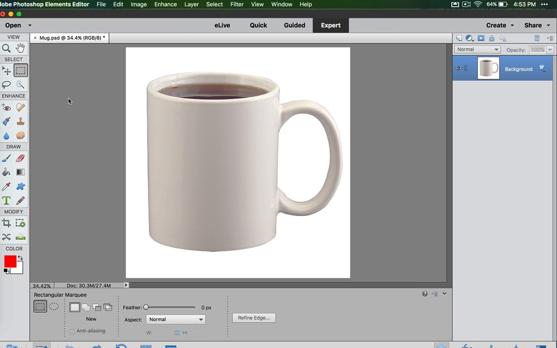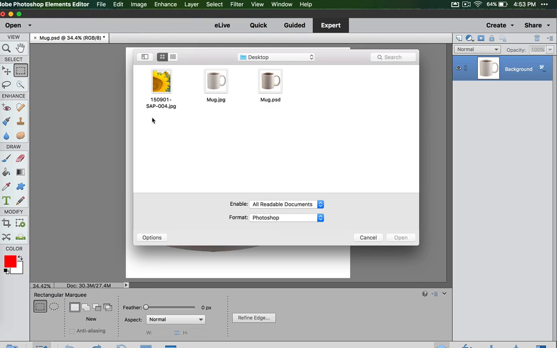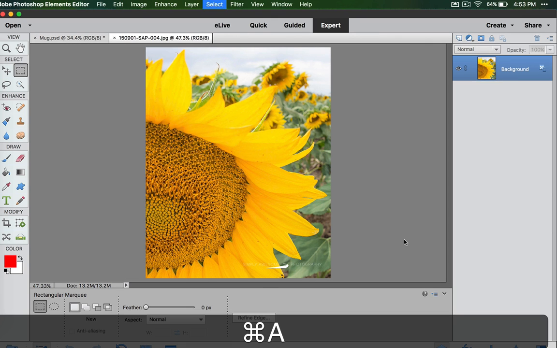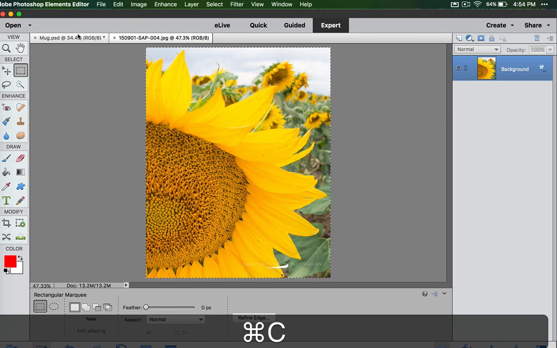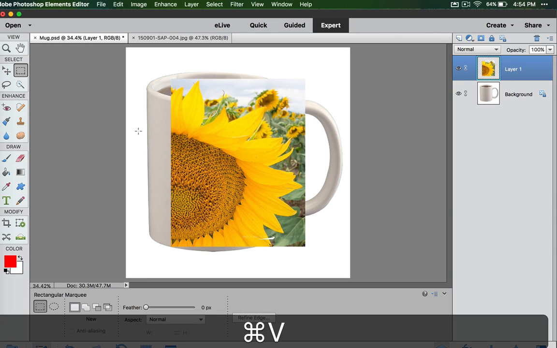Now we need to open the file that we want to wrap around the mug. Go to File, Open, and then I have this picture of a sunflower that I took during fall. Hit Command A, which will select your entire photo. Then Command C to copy. And then go to the other tab where your mug sits, and then press Command V.